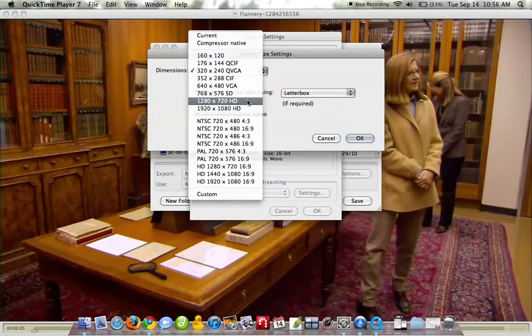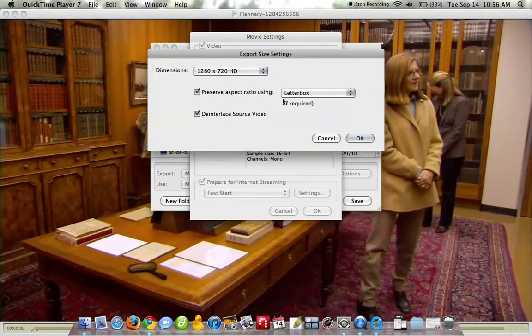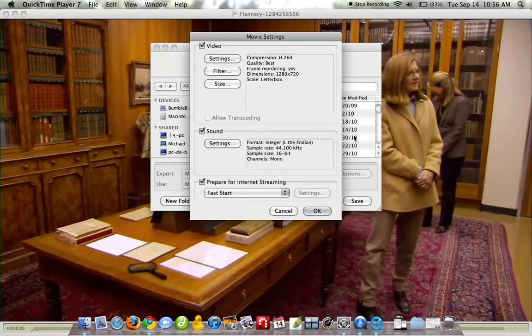So for this instance, I'll just go ahead and select 1280 by 720, and I'll go ahead and keep the preserve aspect ratio using letterbox checked and deinterlace my original source video. And click OK. And so we're done with the video settings.